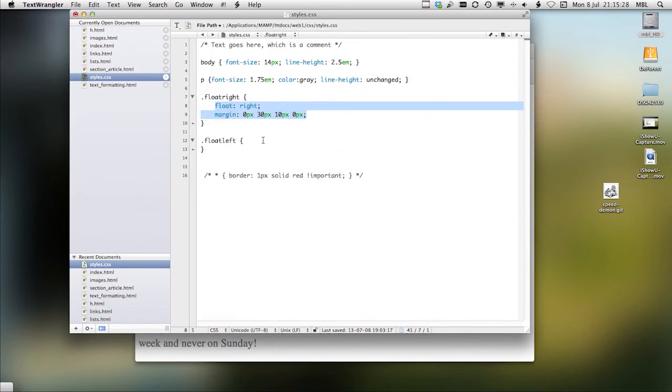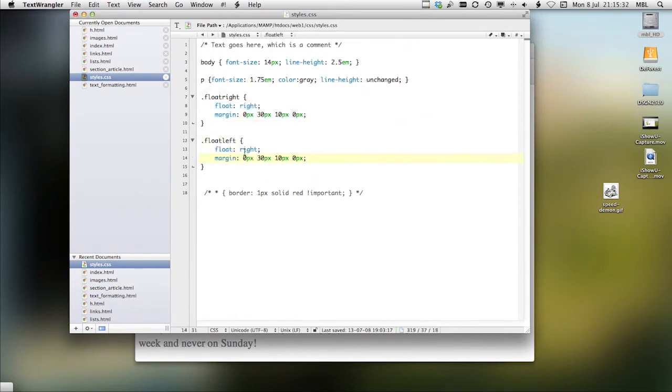I'll copy this and place it in float left. Except for float left, I'll say I want it to float left, and the margin is top, right, bottom, left. So these are my two classes, float right and float left.